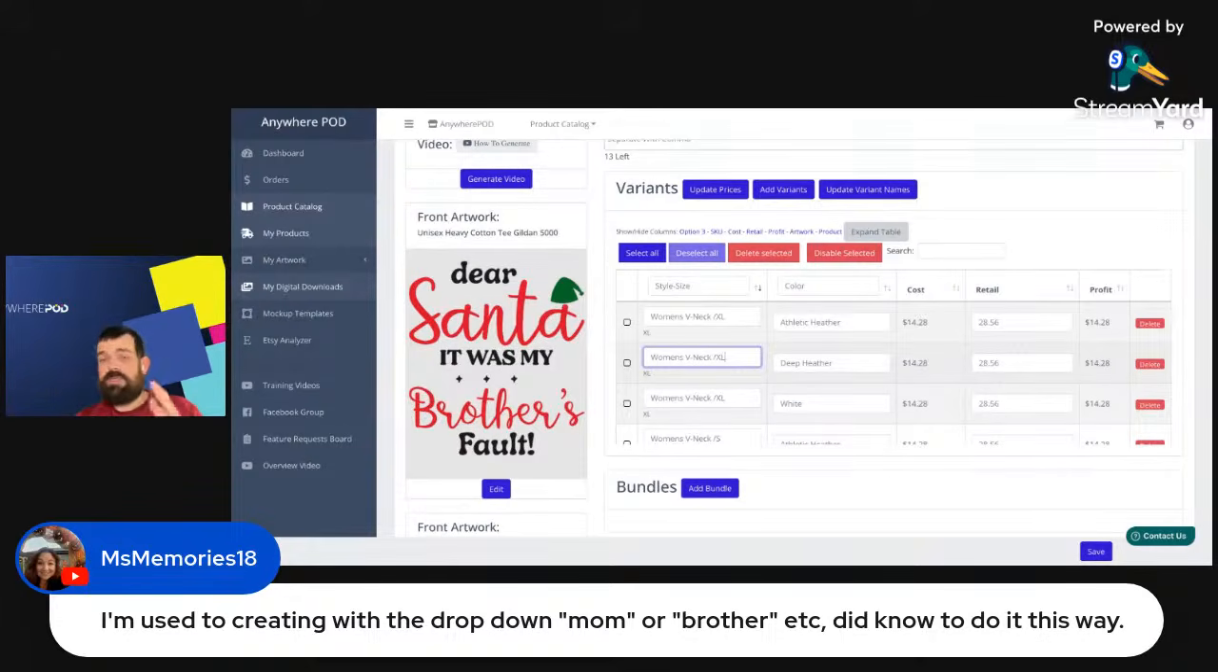But if I was doing this design or something similar on a coffee mug, that's one where I would just add my brother, mom, dog. I would add all those options as variants here, because the customer is going to be able to actively select that from a drop down and everything's going to be 100% automated from there.